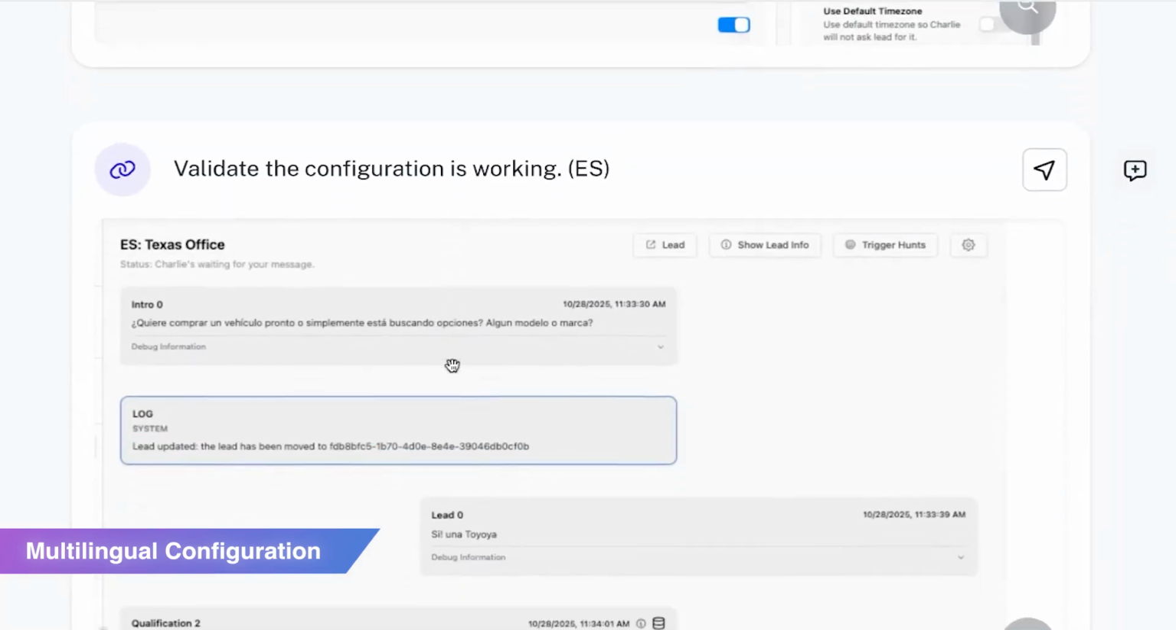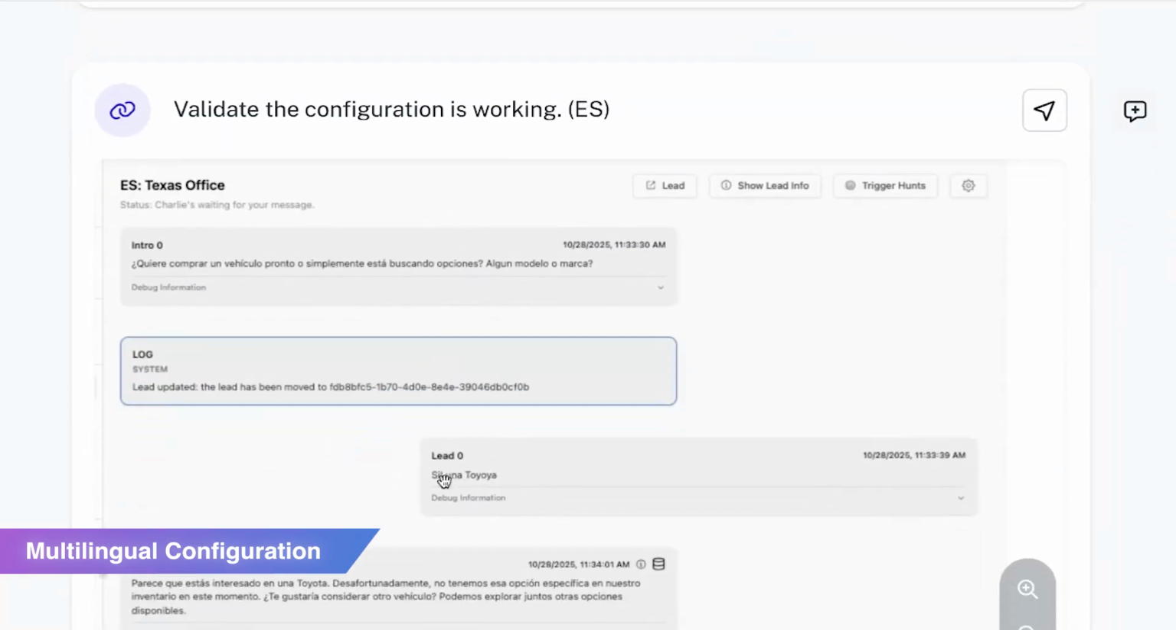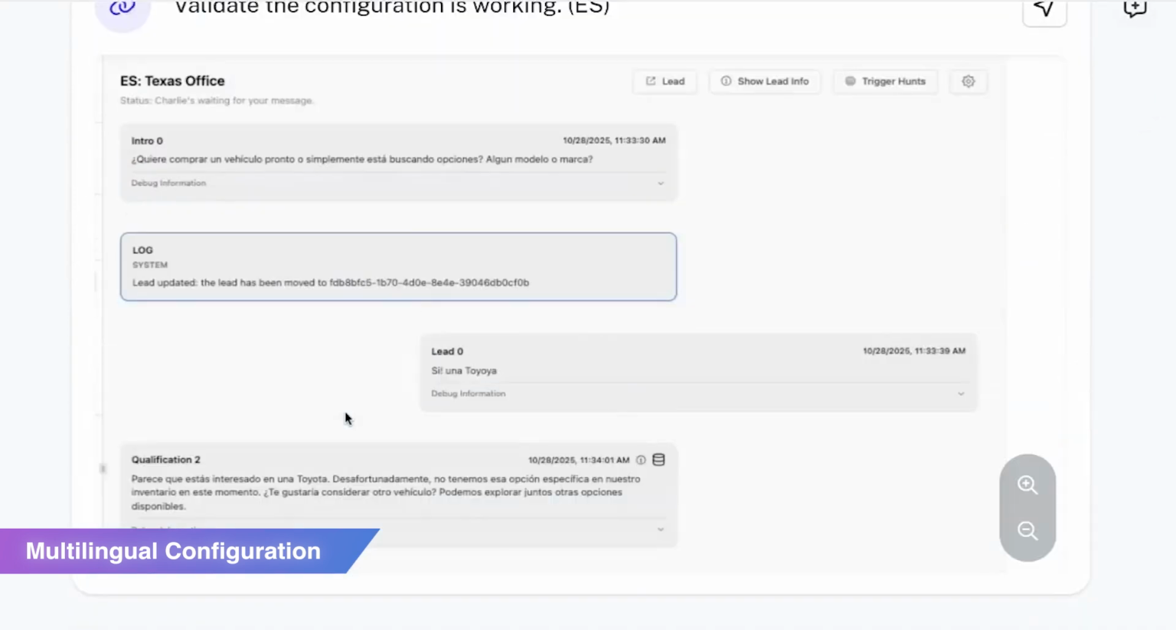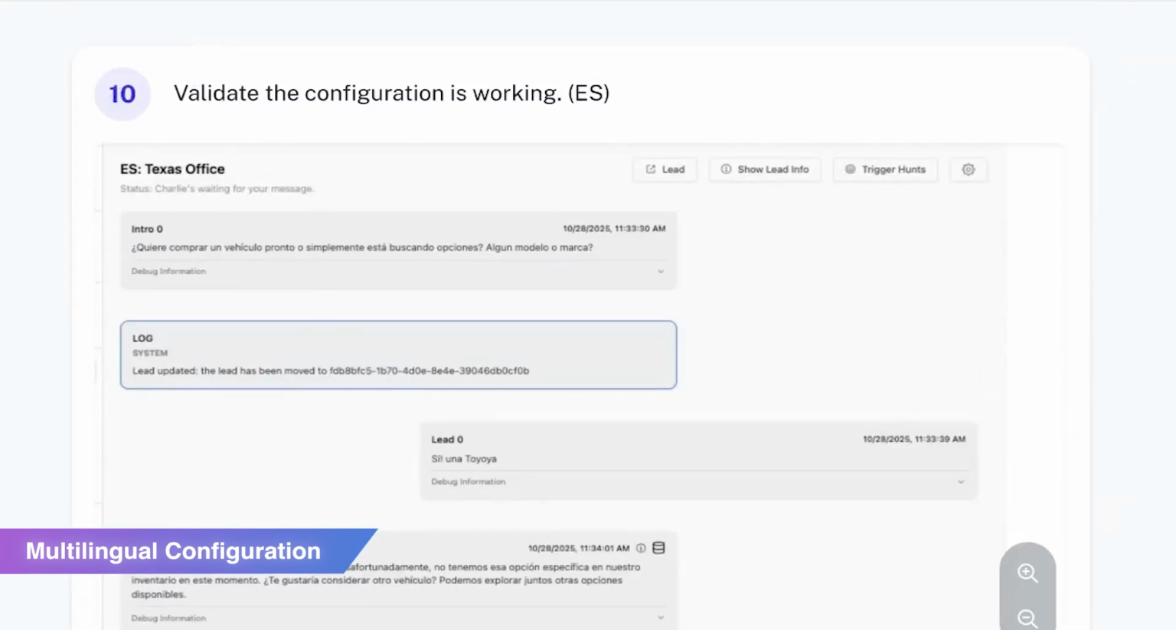And then once that's done, you can see the lead replied in Spanish, Charlie replied in Spanish, all the way through from top to bottom.